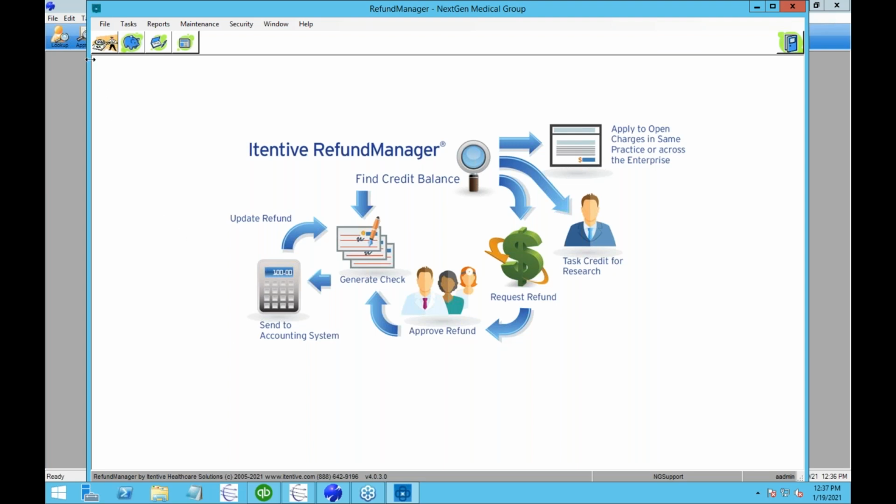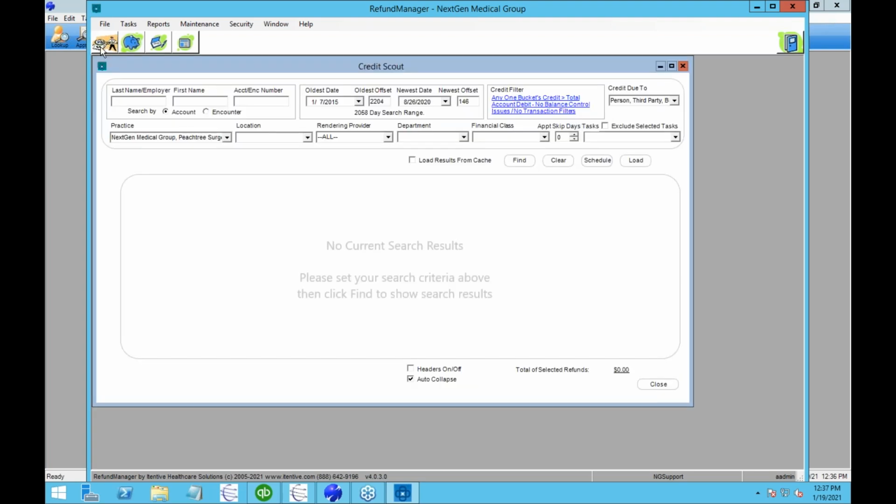We're going to start out with the Credit Scout, which is the next-gen facing piece of Refund Manager, where we go ahead and search for credit balances that are sitting out there. And we can search for direct hits by last name, first name. Maybe we have a list of account or encounter numbers because we're getting a report from someone else that we want to go ahead and process.